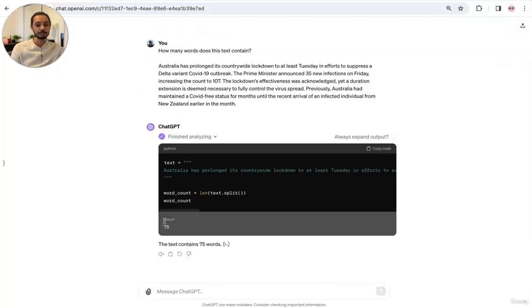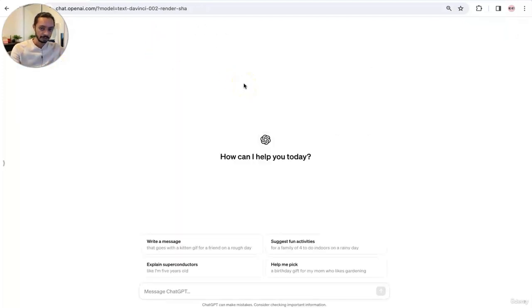So that's why I specifically used 3.5 in that case, because I wanted to show that an LLM by itself might not be able to do that job without the help of the Python code.